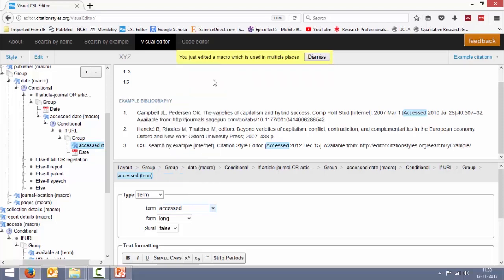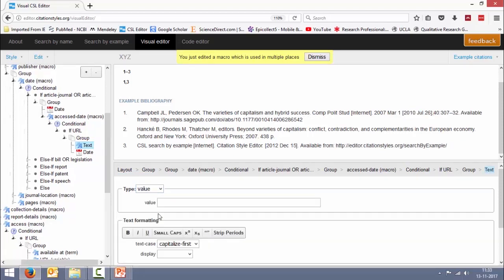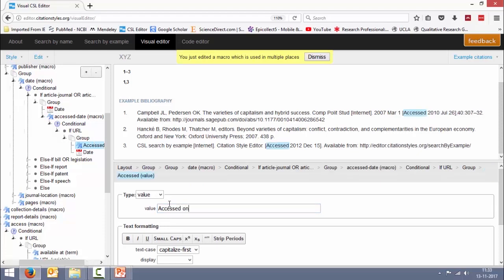In such instances, you go here. Instead of choosing term, you can choose value. The moment you choose value here, essentially you can write whatever you want. And you put the colon, and the colon also comes back. Is that okay?